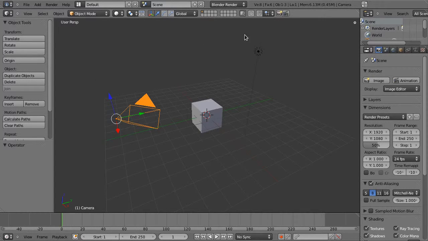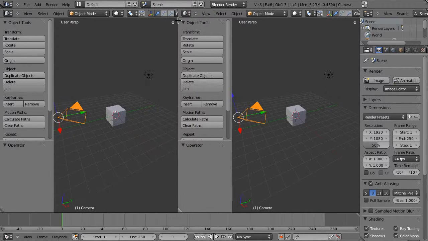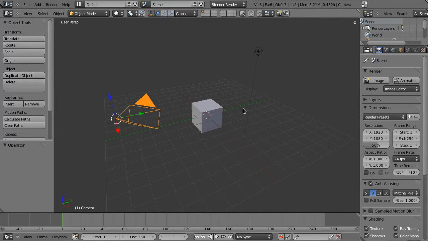Any viewport you can split if you drag it by this little corner. You can do the same if you drag it back, and it's going to merge, but it only merges in one direction. You can't, for example, merge this one to the left. You would have to first merge it with the one on top, and then with the one on the left.